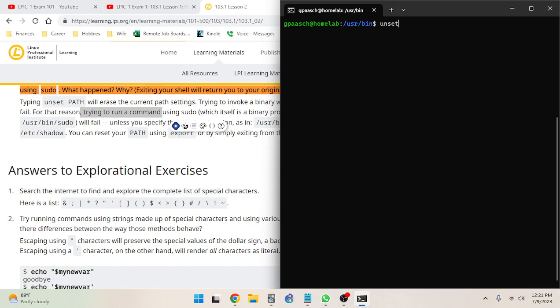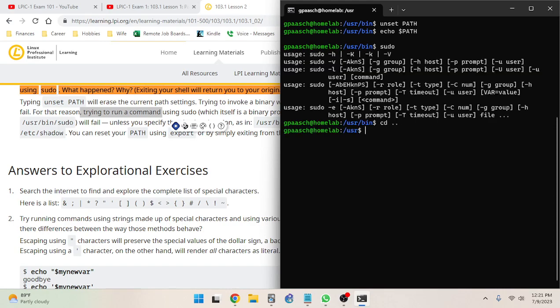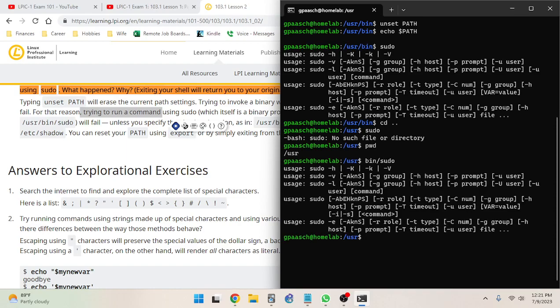So now let's do unset path, and then echo path. So we got nothing there now. Sudo, still got it. Let's go back. Sudo, don't have it now. So let's try to tell it where it is by giving it the relative path to where it is. So where we are is here in /user, and we know it's in bin sudo. There we go, and that works.